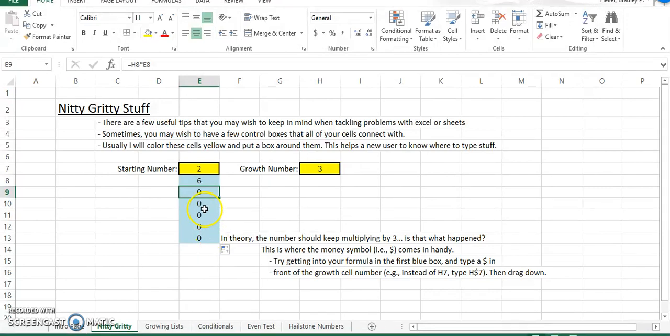But I was kind of hoping that this number would keep multiplying by 3, my growth number. And as you can see, it didn't. So let's go ahead and double click on this cell and see what's going on. Maybe do a little troubleshooting. Looks to me like this cell is using the wrong boxes. I'm going to hit escape to get out of there. Now I'm going to double click on this one. Uh-oh, that one's using the wrong boxes too.